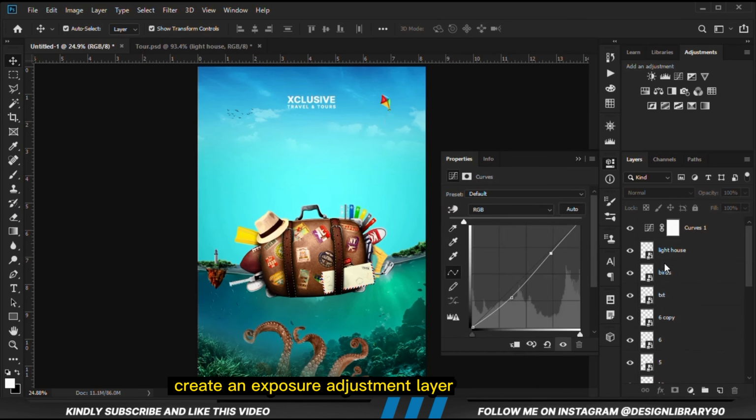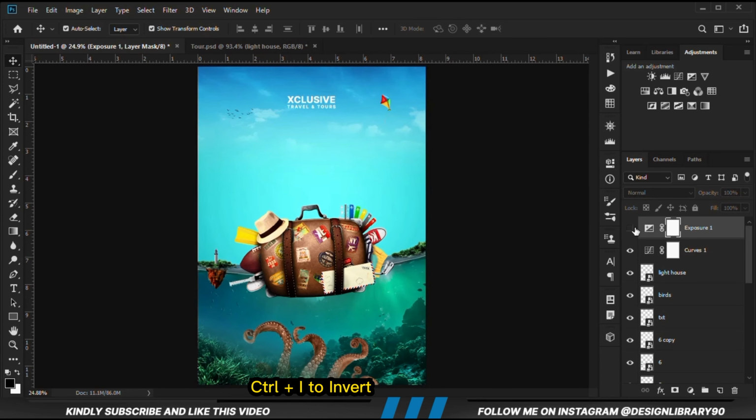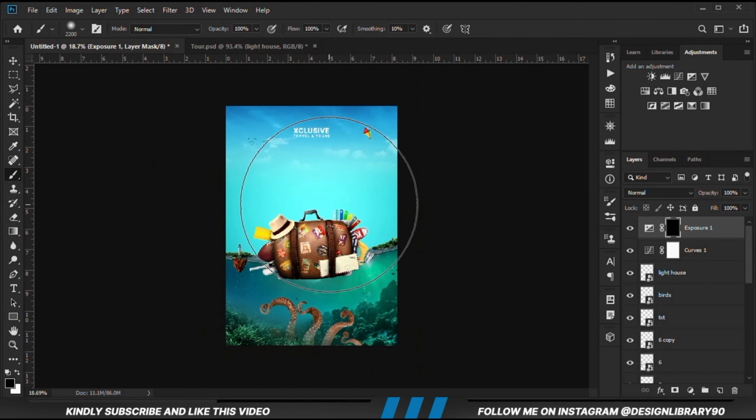We are going to create an exposure adjustment layer. With the mask selected, Ctrl I. Then we grab a soften brush and we are just going to paint some back. So reduce the opacity, set foreground to white, and we can paint now.